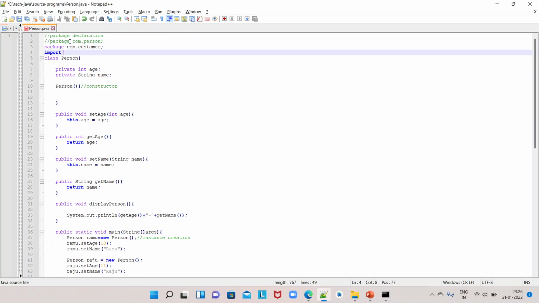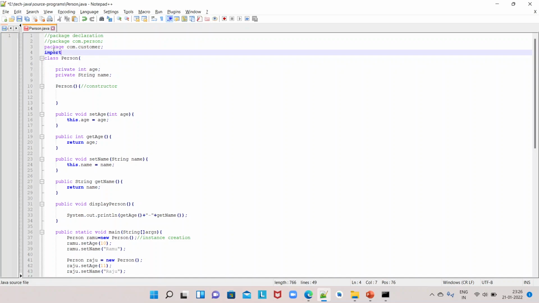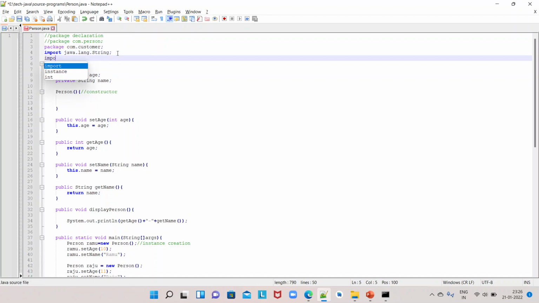Let's say, for example, here we are using one predefined Java class. String is a predefined class that is available in the java.lang package, so that package we have to import here. If you import java.lang.String like this, the String class will be available to be used in your class. In the same way, we have predefined or built-in classes available for file handling operations in the java.io package.